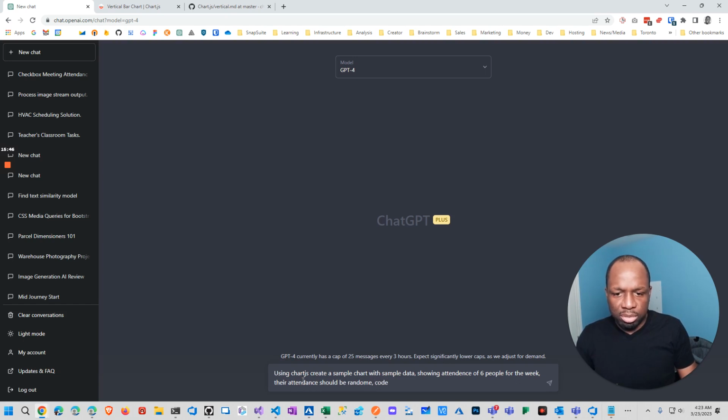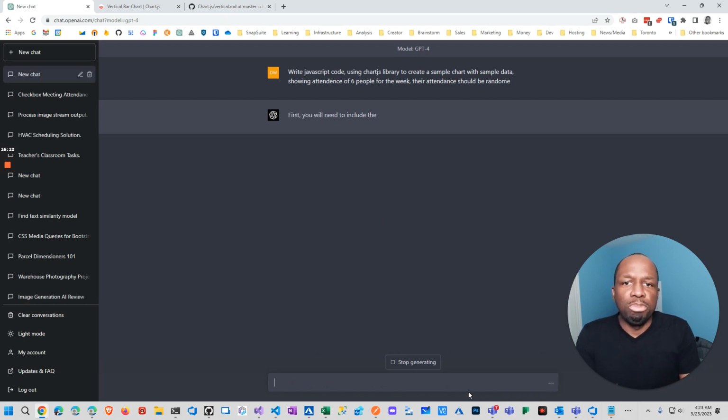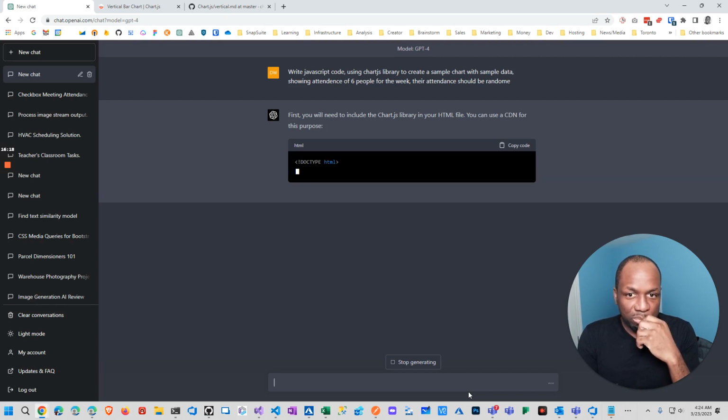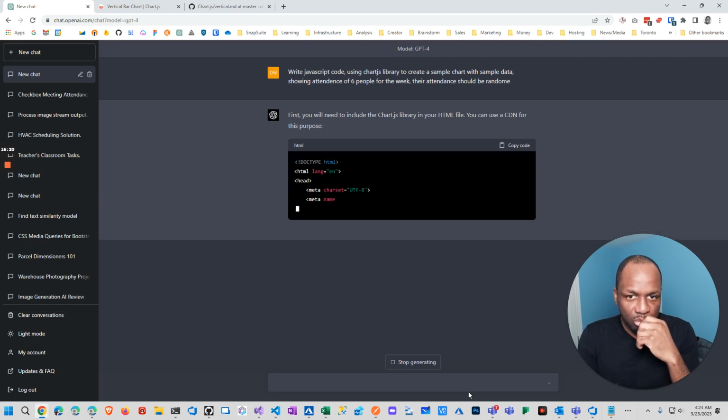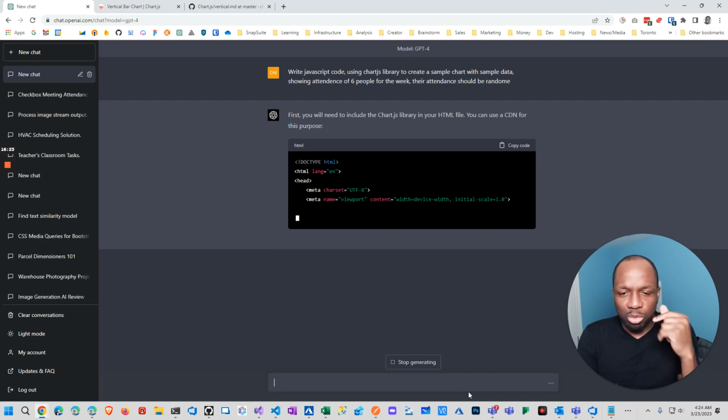Code should be written in. So write JavaScript code using the chart.js library to create a sample chart, right? Let's see what that says. Include chart.js library in your HTML. So first of all, it assumed a couple of things which I didn't put in.